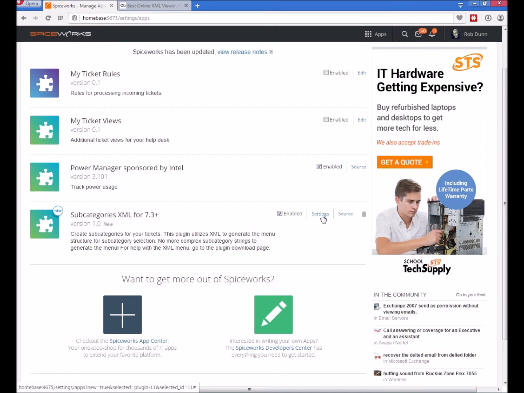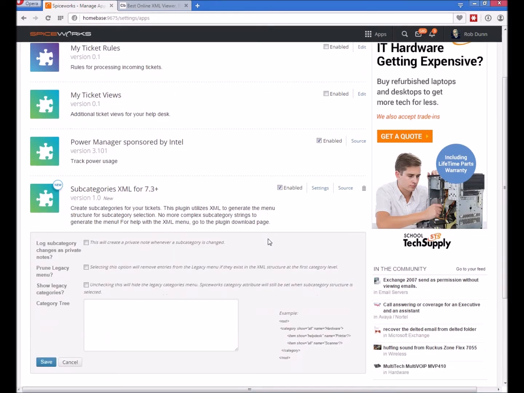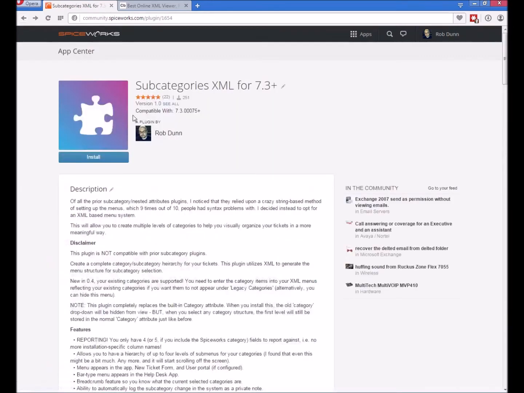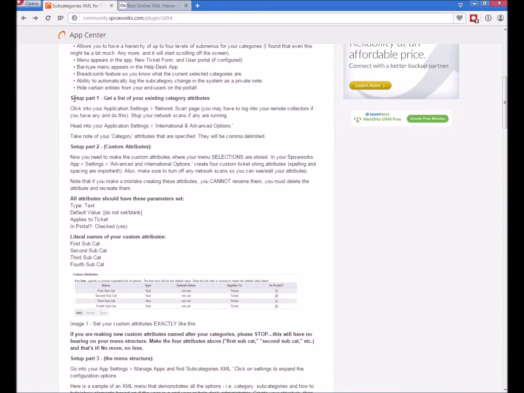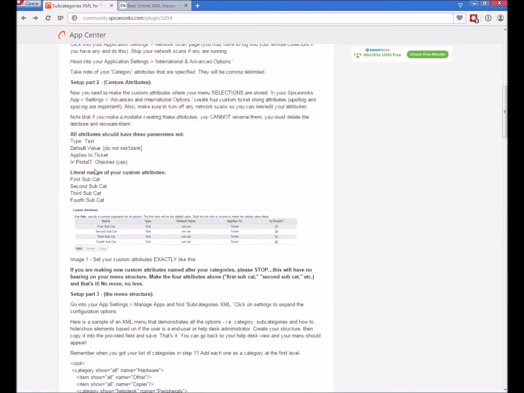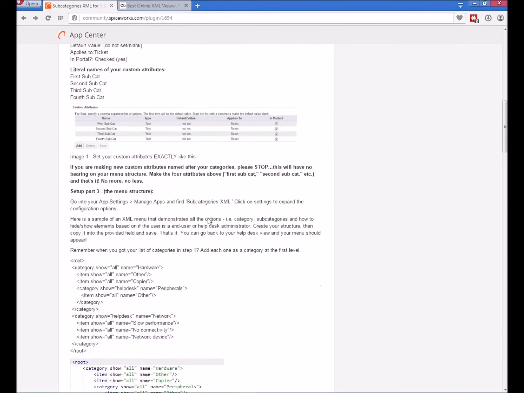And we're going to click on settings. Now, it's important here that there are some things that we have to do here. I'm going to go back a page. We're going to take a look at the documentation. Okay, we've got setup part 1, 2, and then it talks about some attributes here. And setup part 3, and it talks about the menu structure.